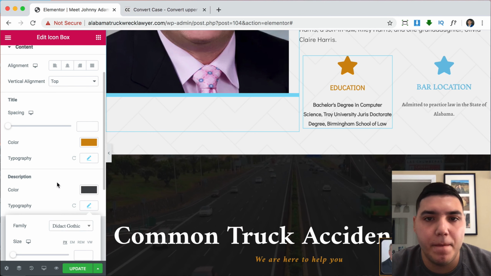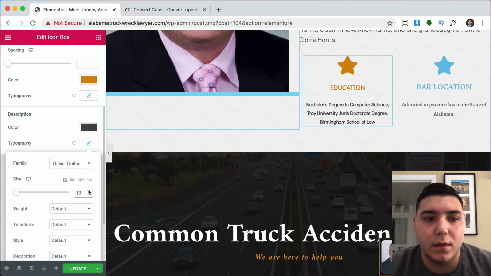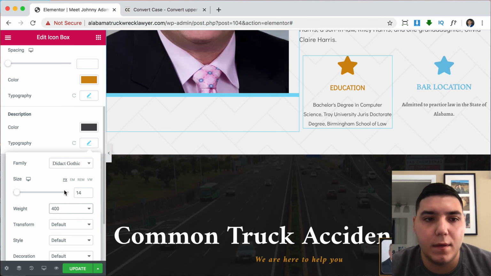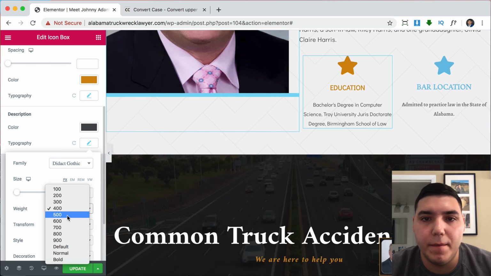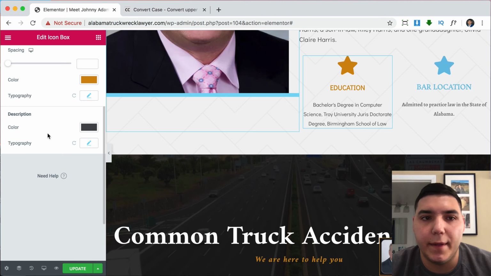And for the font, let's fix the font. There it is. And let's make it a little bit bigger. It's kind of small. Right there, and a little bit thinner. It's kind of like too thick. That's too thin. It's a little bit more. Yeah, that's good right there.